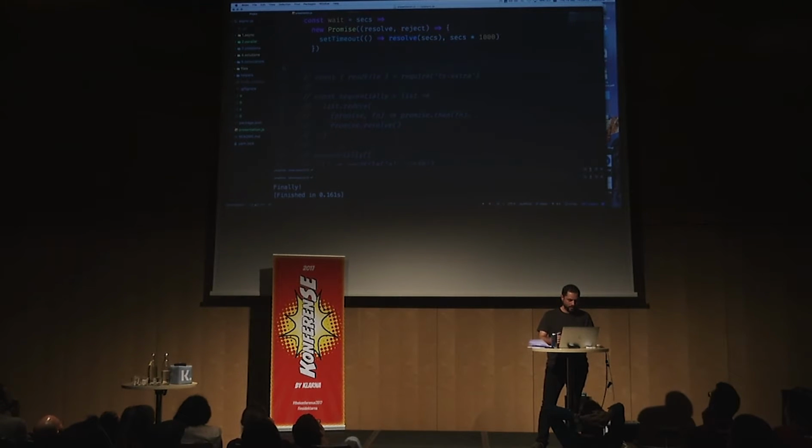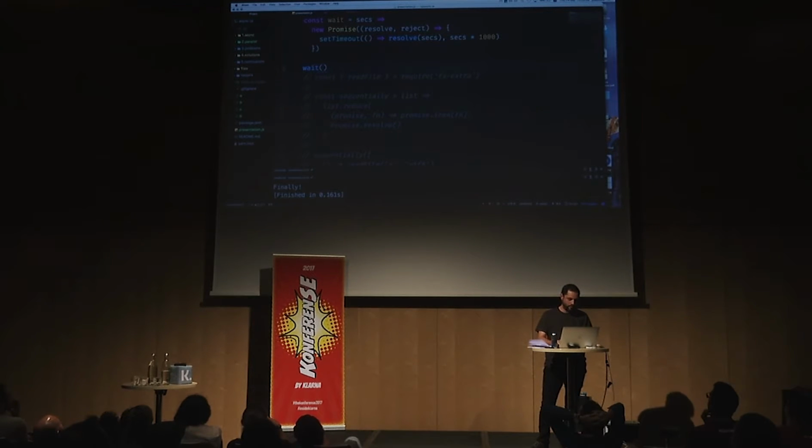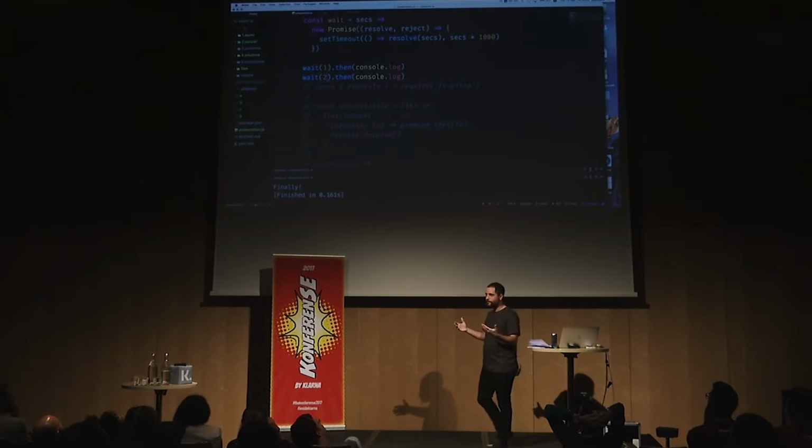So as you can see, I want to run this in parallel. Anyone knows how do I run, let's say I want to run wait 1 then console log and wait 2 console log. How do I run this in parallel? Any suggestion?